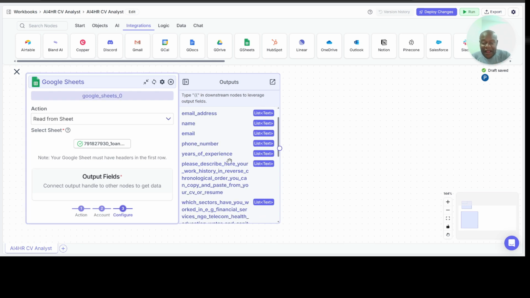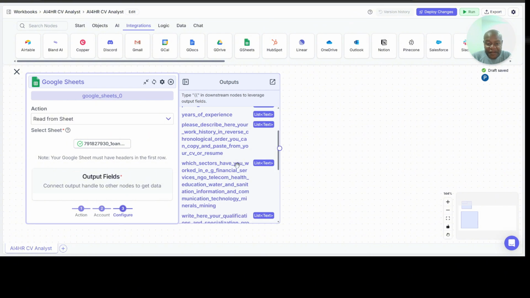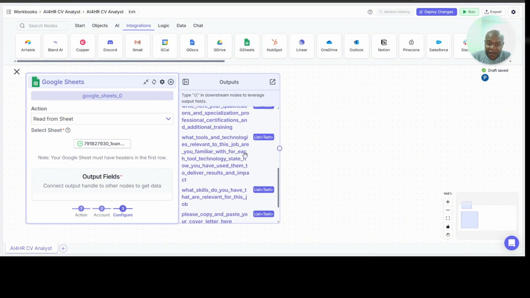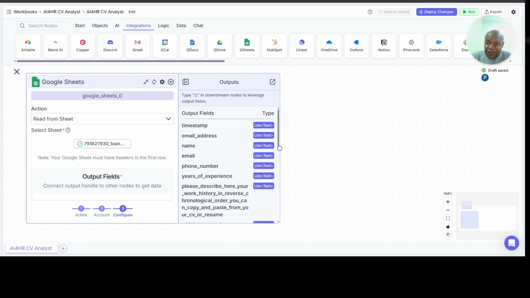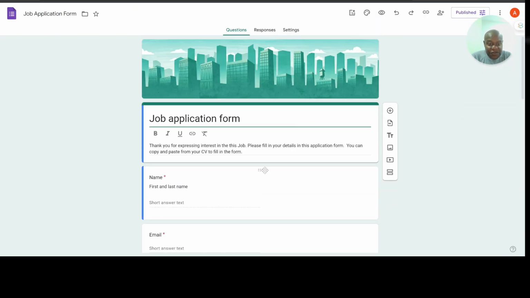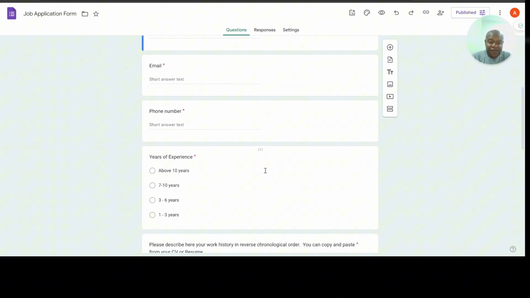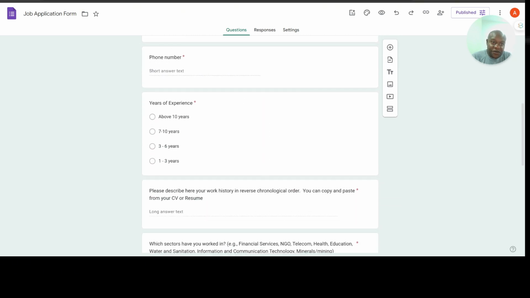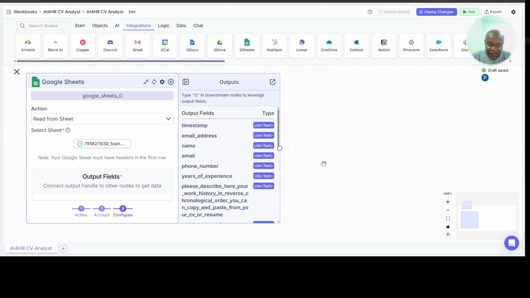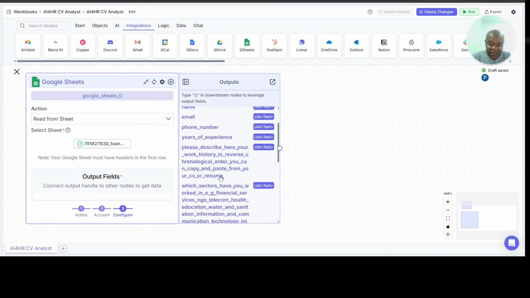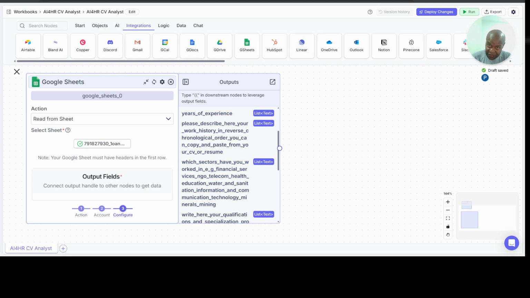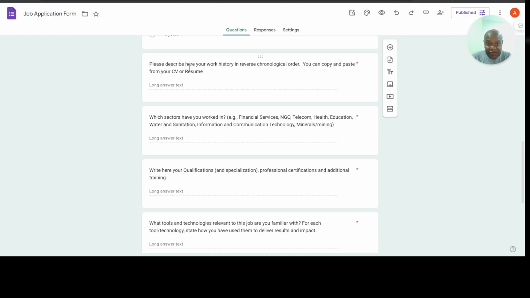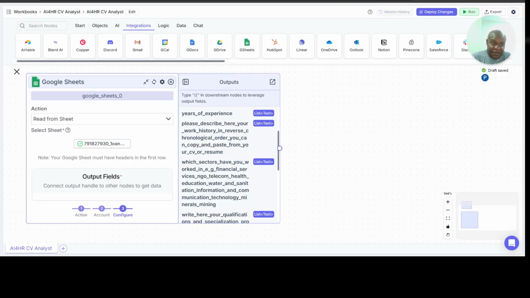The outputs are akin to what we saw in the Google form. If you remember, I can just pull up the form, the job application form. The first item was name, first name and last name, email, phone number, years of experience. If we go to our Google Sheets in VectorShift, it will show you a timestamp, email address, name, email, phone number, years of experience, work history in reverse chronological order. Please describe your work history. So it is automated. You really don't have to do much. It just picks the information as outlined in your Google Sheets.